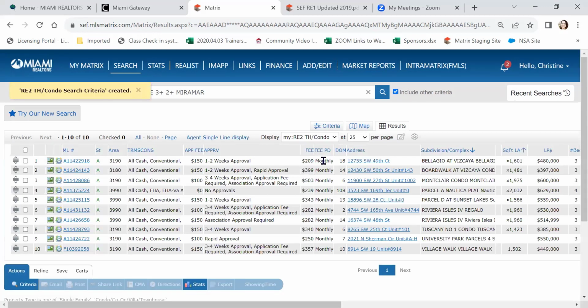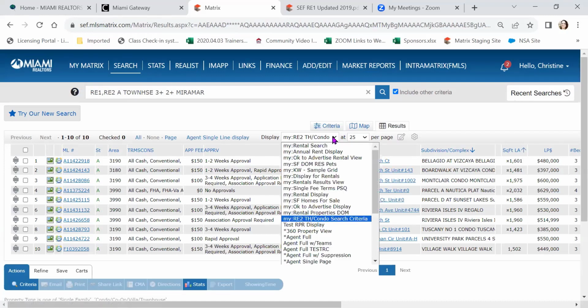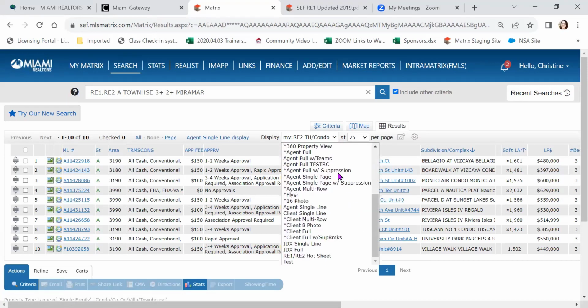So then anytime you do a search with whatever criteria you want, it doesn't have to be in this area, you can pull up this search. It's going to give you the original view, which is your agent single line.